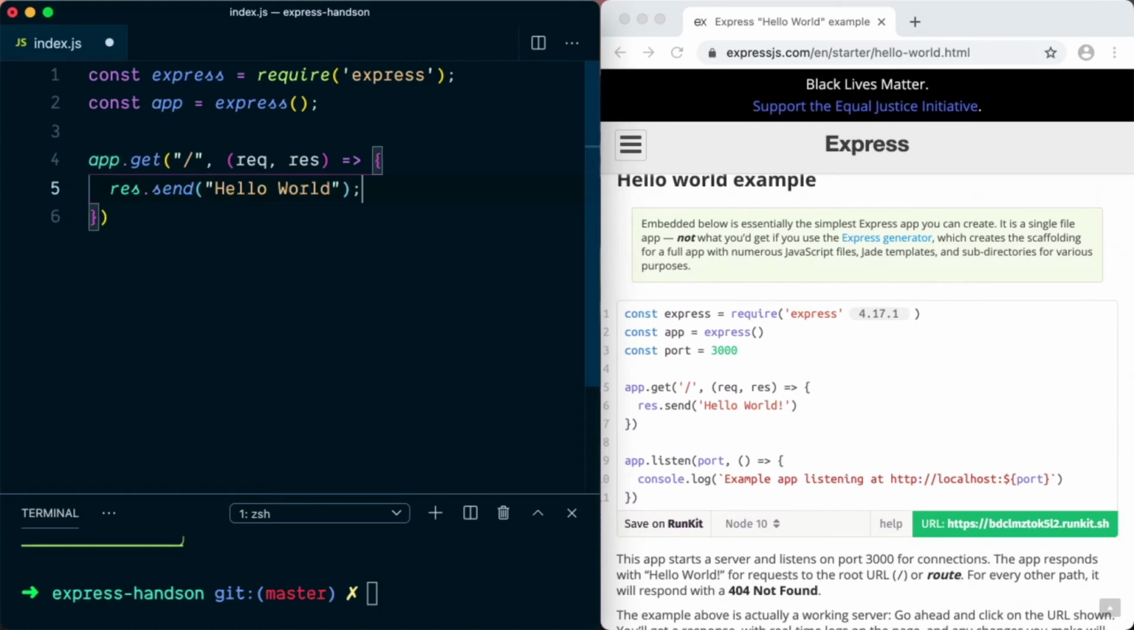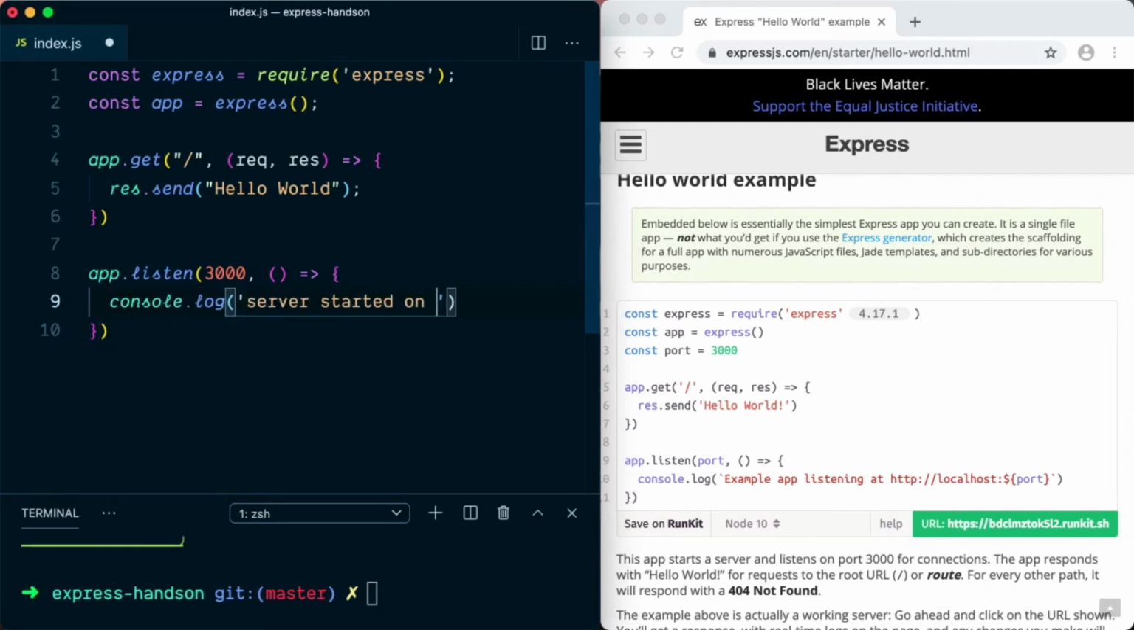Okay, once this is done, we need to start our server. So we will say app.listen, and where we want to listen, we will be listening on port 3000, and listen also accepts a callback. Once the server is started, if there is any function that you want to run, you can pass that function in the callback. I will again use arrow functions here, and I will say console.log server started on port, and my port is 3000 here.